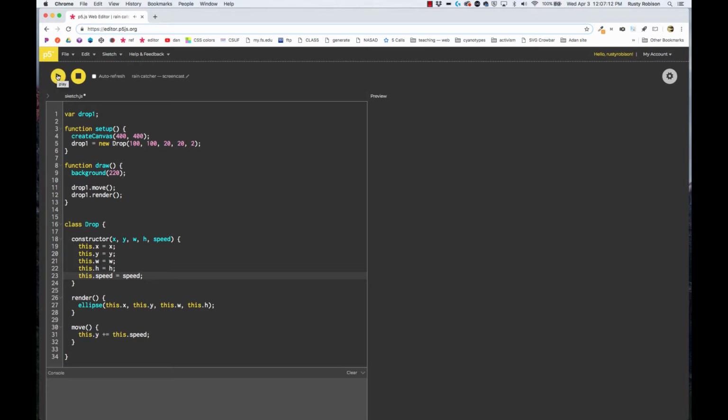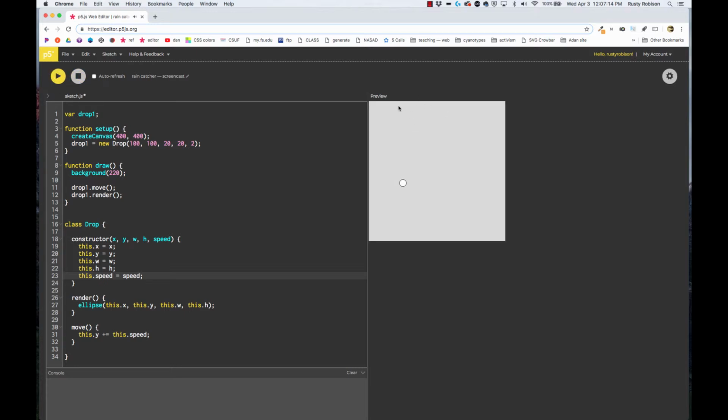So let's see. First thing to do is we want our drops to start from the top. So right now I'm starting the drop at an x of 100, that's fine, but a y of 100, which places it right about here. I want it to come in from the top. So let's start it at negative 100. Now it comes down from the top. Awesome.